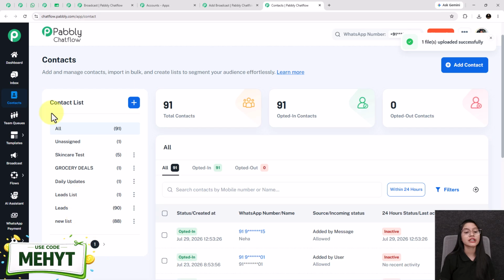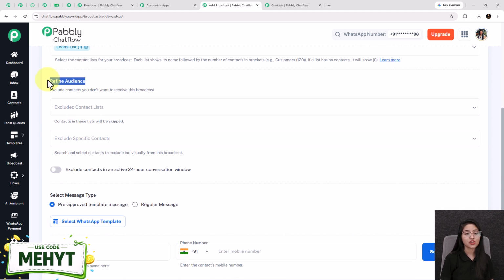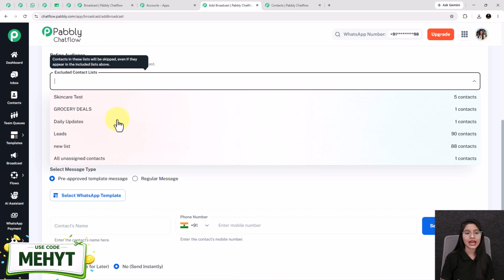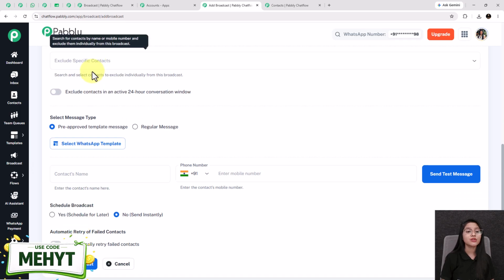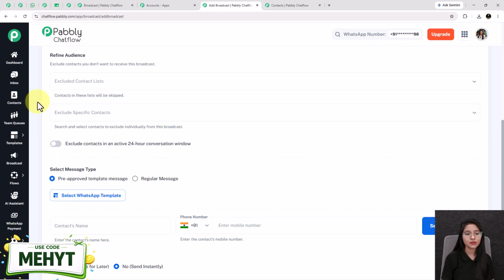And for creating a contact list, you need to click on this plus option. I have already created some contact lists before, and in this tutorial, I'm going to use this leads list that I have selected here. After selecting the contact list, the next option is refine audience. See, if you want to exclude a contact list, that you don't want to receive the broadcast message, then you can select that list from here. And if you want to exclude a specific contact, then you can select that contact from this drop down.